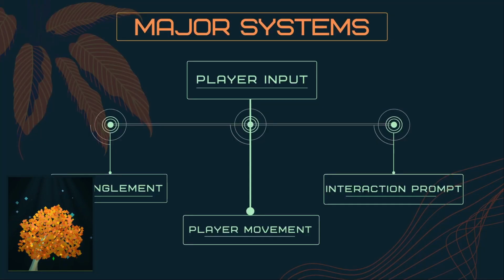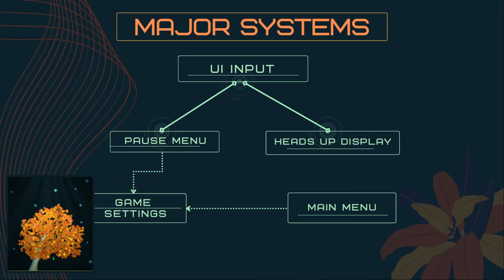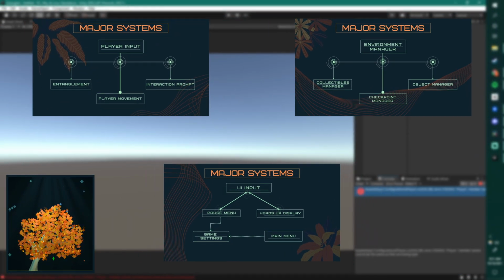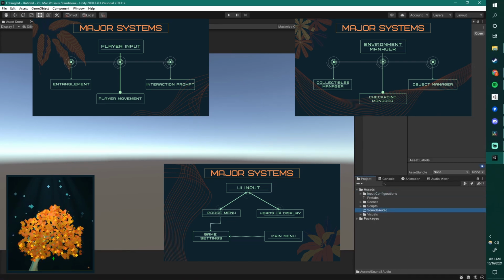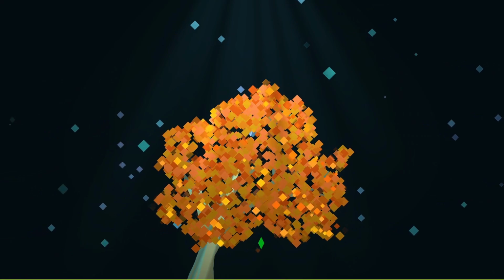I defined the systems I required in 3 blocks: the player input, environment manager, and the UI input. When all scope is lost, they will act as a guide to pull me back to shore. We're gonna get started on the player input.